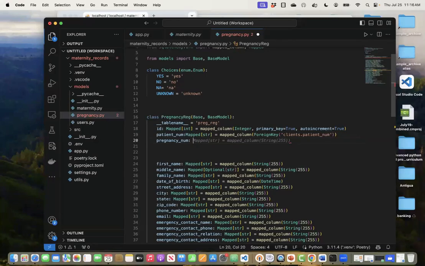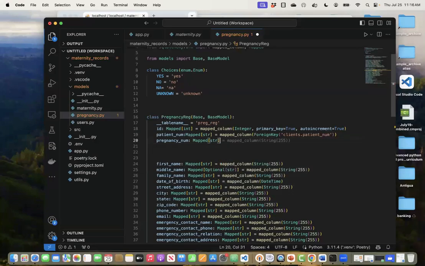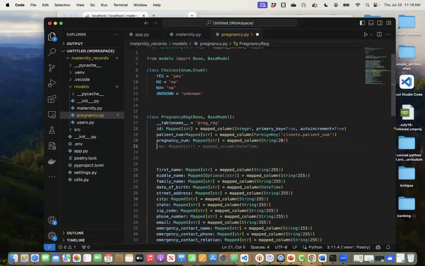Okay, so let's say we want a pregnancy number and we want this to be an int. So say mapped, or let's make it string in case it's alphanumeric. So let's make it string and we'll put mapped column. Let's just use, let's say, 20. So we now have a number that will now be a parent column for the other tables regarding the pregnancy.